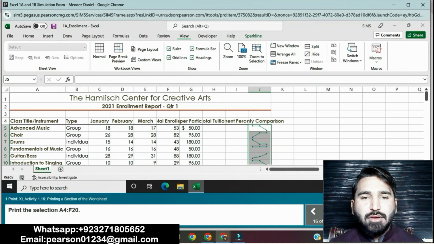Go to page layout. Go to page layout. Okay, 1 second.